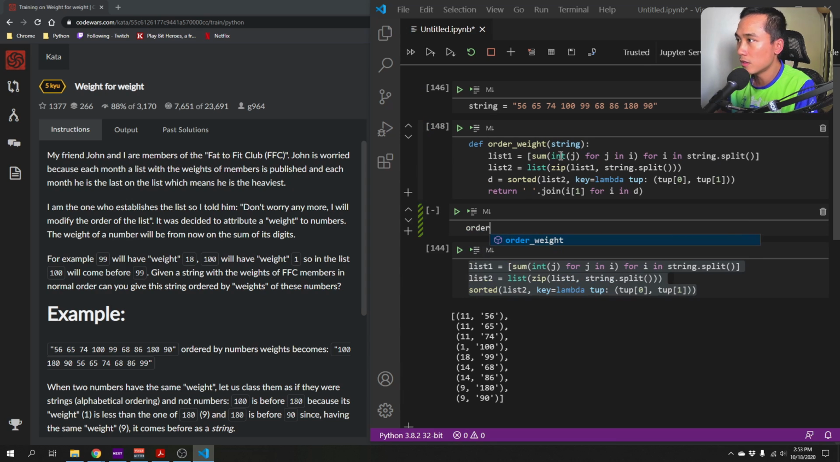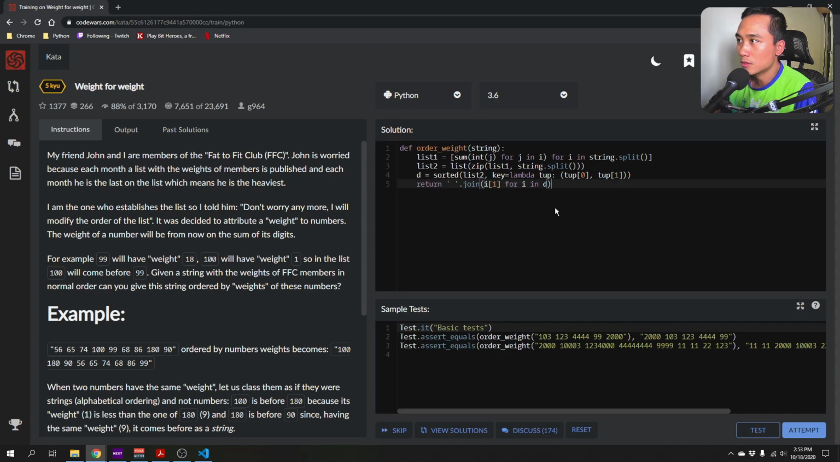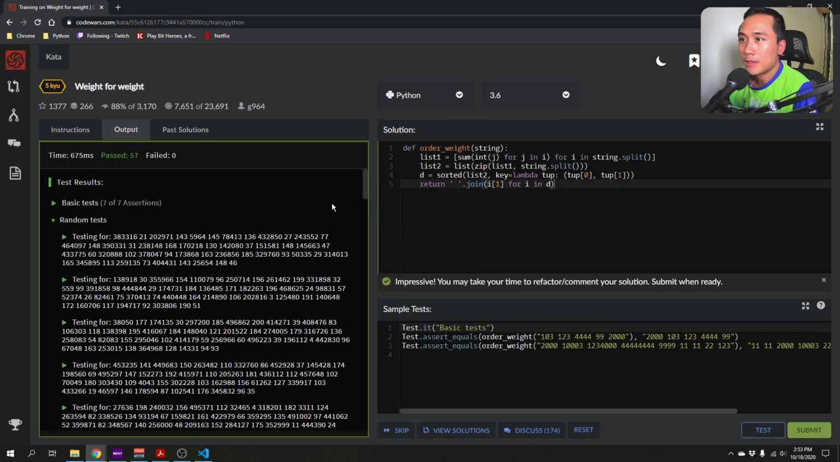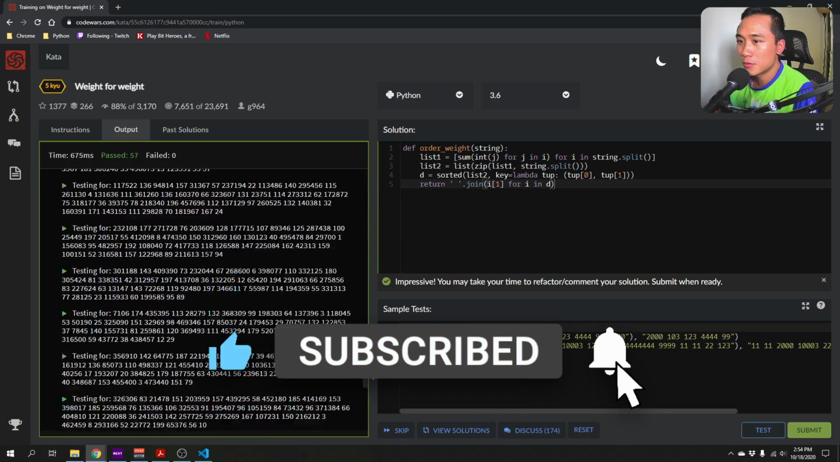And let's test it out for the given string, and this is the expected output. Okay, and we can test this on Codewars, and let's see. Okay, so this worked out quite well.